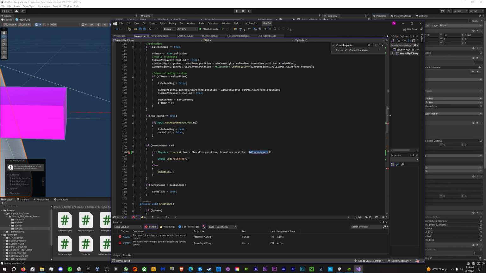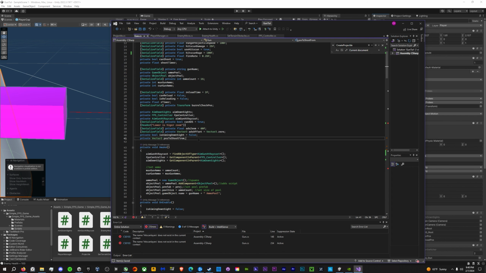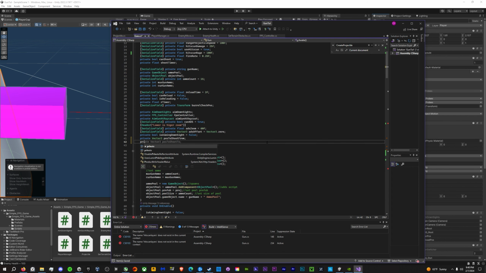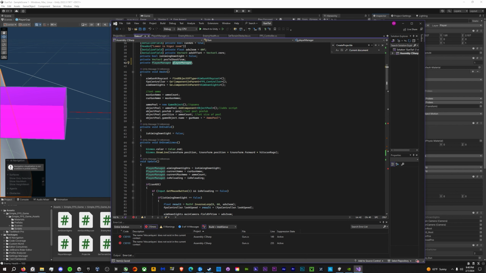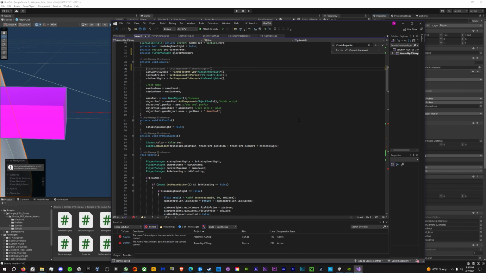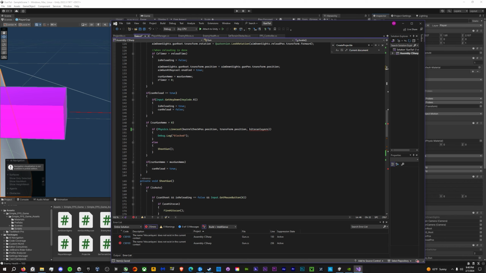And then we're going to need in our gun to get our player controller, our player manager. So private, if we haven't already gotten it, private player manager. And then in our awake, we will get component and parent, player manager. And we're just going to copy that player manager and put it in front of the hit scan layers.